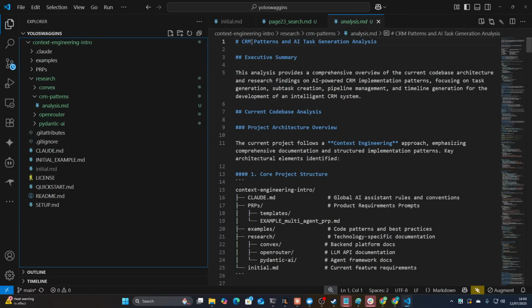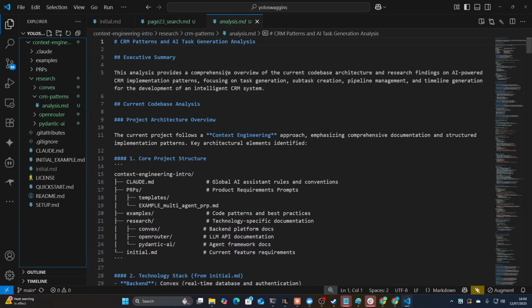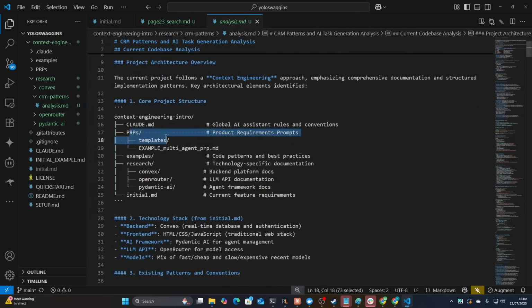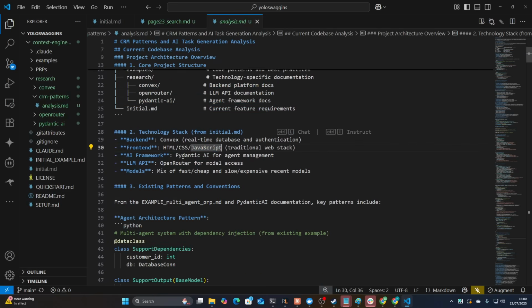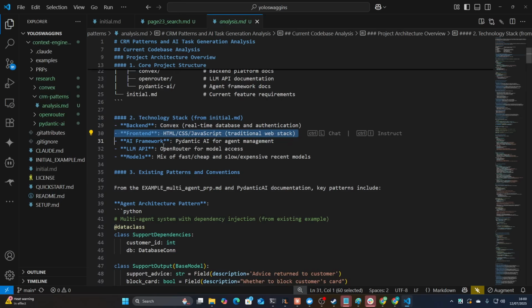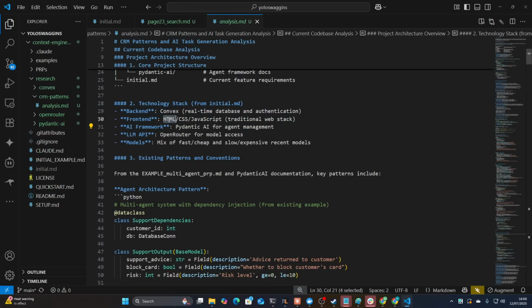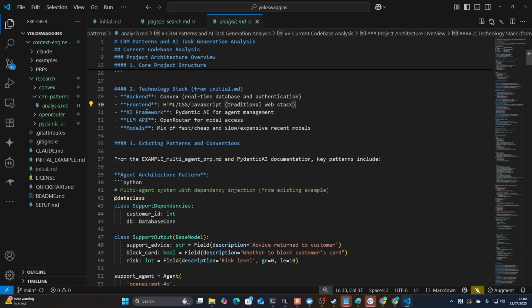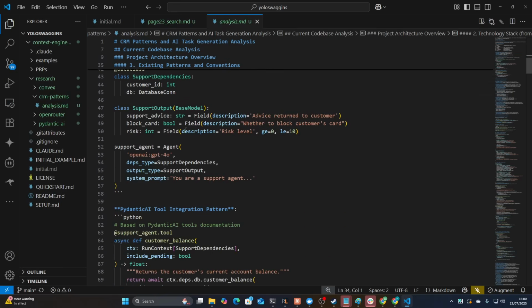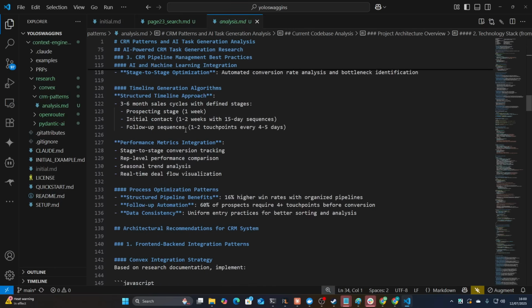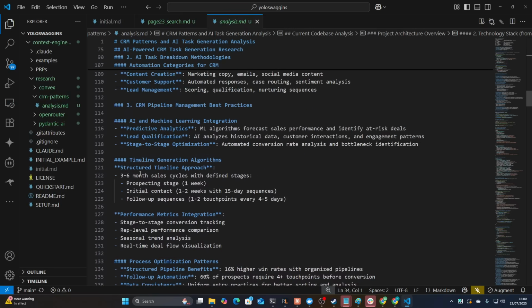So CRM patterns and AI task generation and analysis. This analysis provides a comprehensive overview, blah, blah, blah. Okay, PRPs, Convex, Open Router, Pydantic, technology stack, backend, Convex, frontend, HTML, CSS, JavaScript, AI framework. I should have changed this to HTML5 and ES6, I think was what somebody told me. I'll try that next time. AI framework, Pydantic AI, LLM, Open Router, models, mix of cheap, existing patterns, okay, blah, blah, blah. Yeah, I mean, this looks pretty interesting.